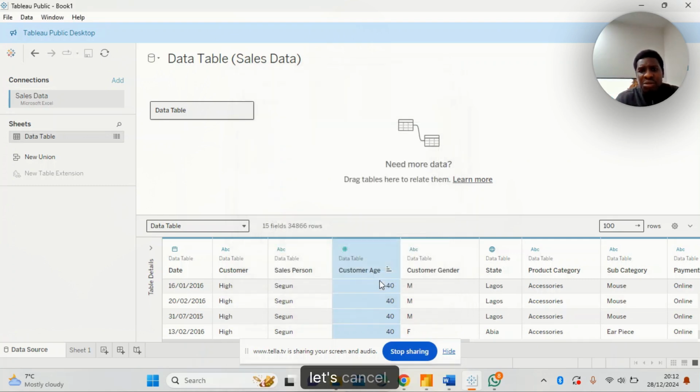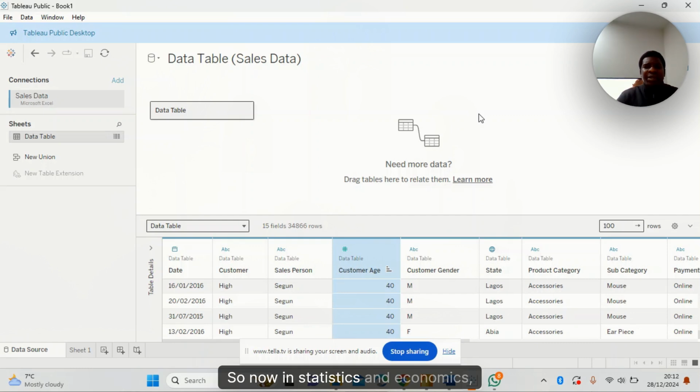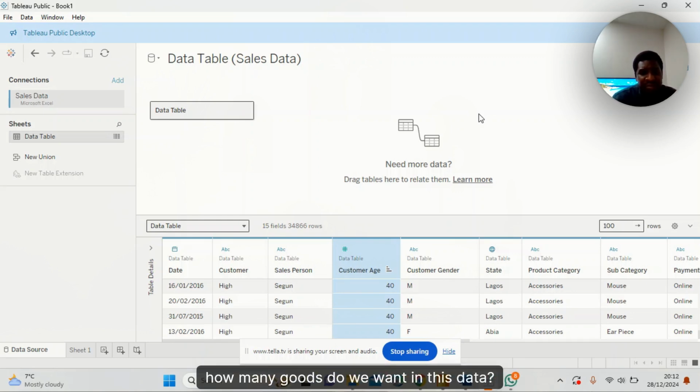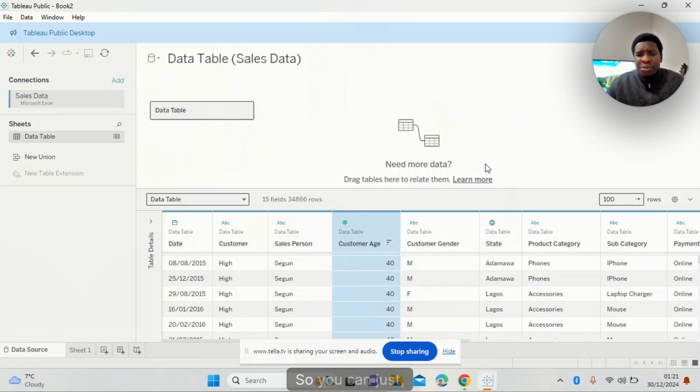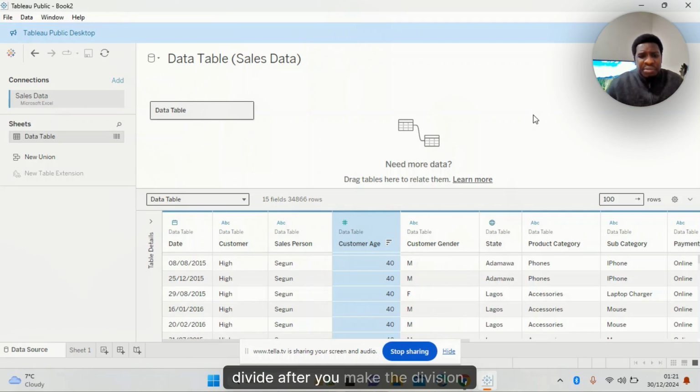All right, let's cancel. So now, in statistics or in economics, you would agree with me that when you're finding your group or your intervals, it's always the maximum minus the minimum divided by group. So we can say, how many groups do we want in this data? What I'll just tell you to do now is get your book, get your writing material, and so to get the class interval, we're going to use maximum minus the minimum divided by group. So let's say we want to have 5 groups. Okay, so you can use 6 groups, 7 groups. But what I always recommend is, when you divide, if you get a whole number, then go with that number of groups. If you get a decimal, you keep adding decimals.